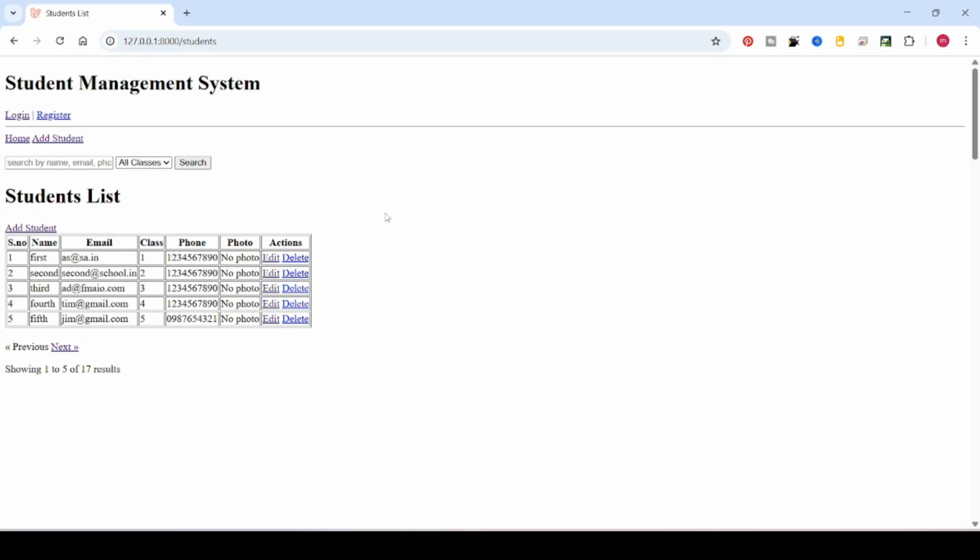Laravel already gives us a middleware called Auth. Auth is nothing but authentication. We don't need to create it from scratch. This Auth middleware checks if the user is logged in or not. So how can we protect our routes using middleware?